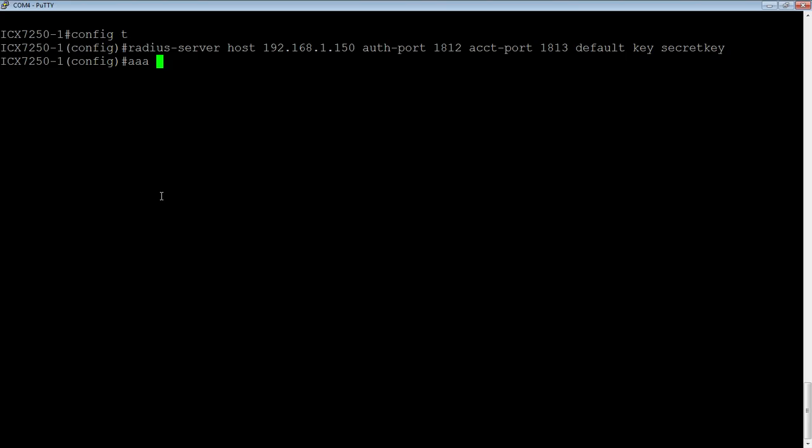And then we're going to set up AAA authentication. And it's for .1x, default radius. So again, exactly the same way I would do this for .1x, right?